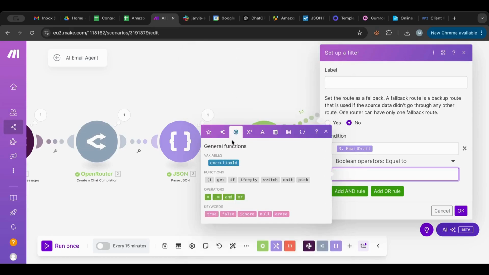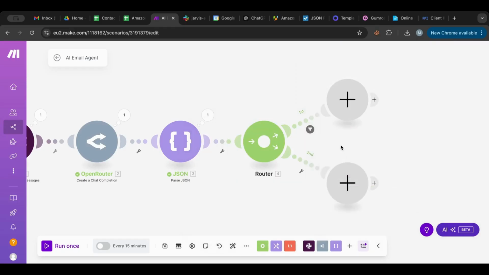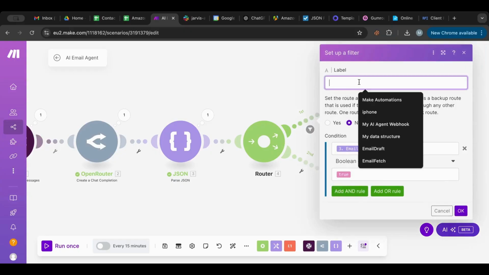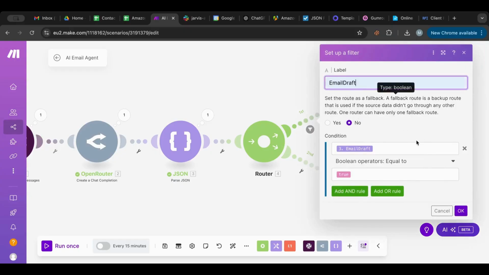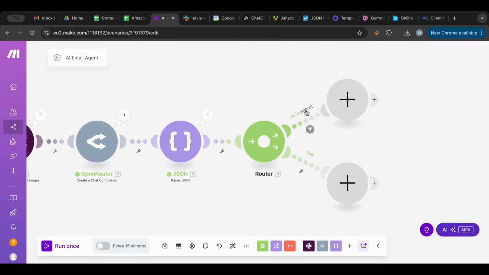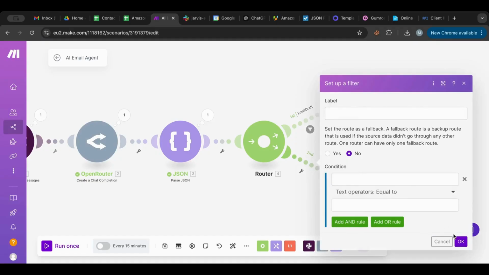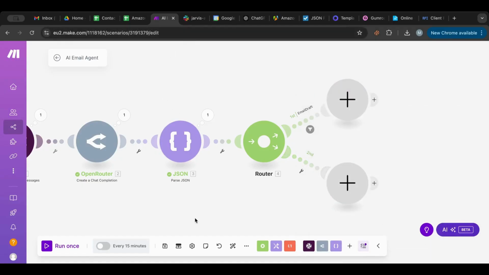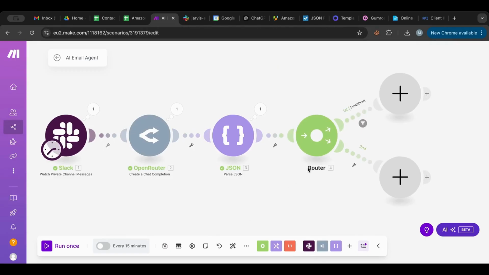In the general function, there's true false. So choose this and click OK. And I'm gonna say here email draft. Okay, so that it shows here and I'm not lost. The second one would be email management, but for that I want to test it out at first.